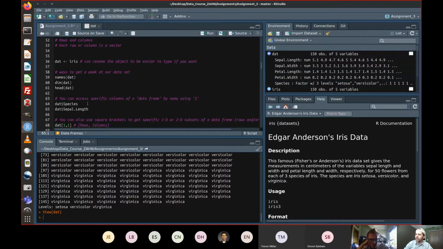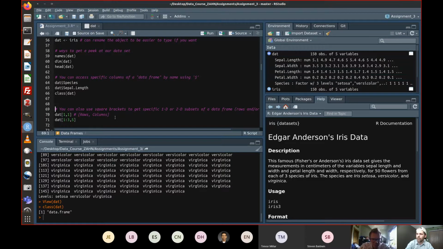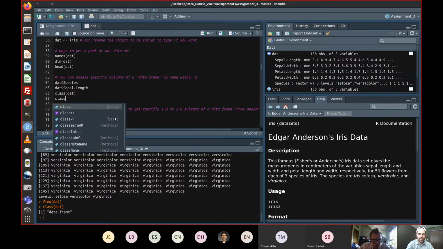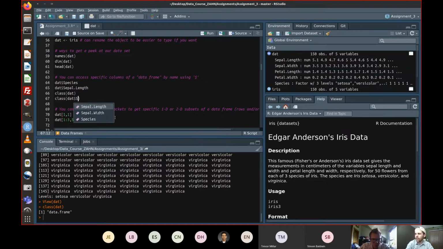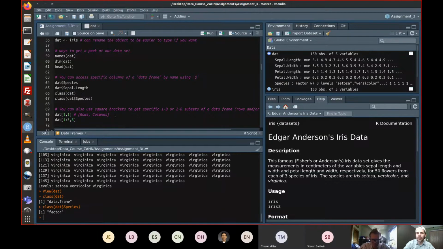And what is the class of dat$species? Class dat. Ooh, data frame. Class dat$species. What's it going to be? Character? Close. Special kind of character called a factor. Okay. We'll see these more in the future.